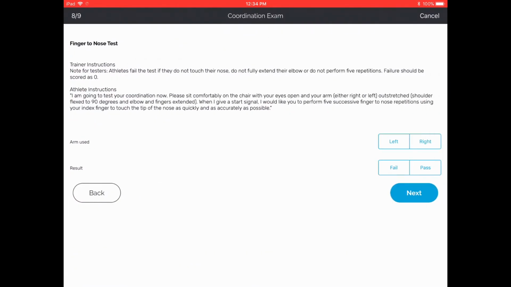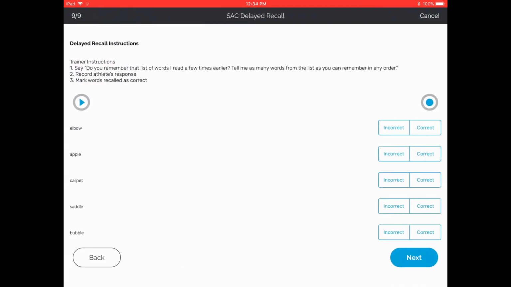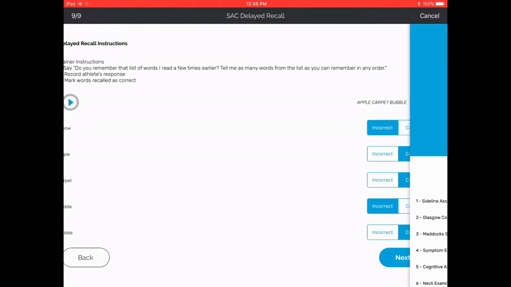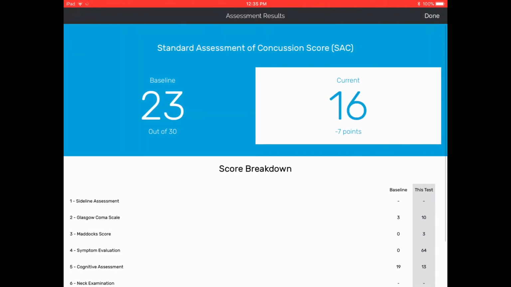We're now moving on to the final stages of the exam with the finger to nose test. Pretty easy to use: which arm you used, and whether or not they passed or failed. You're then taken back to the original list of words that were spoken by the app for the athlete to remember. The athlete will be required to remember as many of the words that they can from the list that you gave them previously. In this case, they were able to remember 3 words, but they forgot 2. And that finalizes the test. The test is now complete. Move on to the scoring portion.